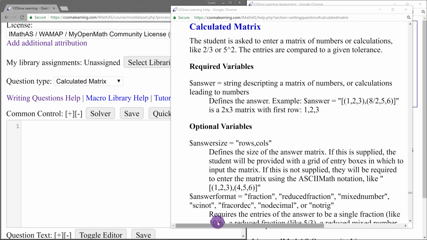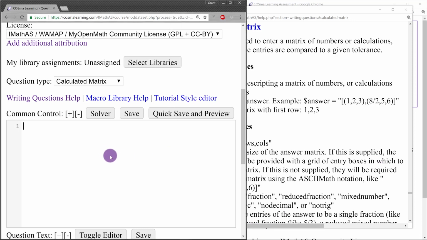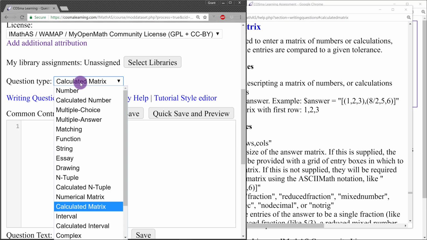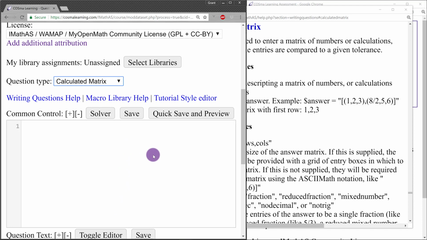In this video, we'll take a look at the calculated matrix question type. So from the question type dropdown, we can select calculated matrix, and it's probably not surprising that this is very similar to the numerical matrix question type, but in the calculated version, students can enter calculations or computations.